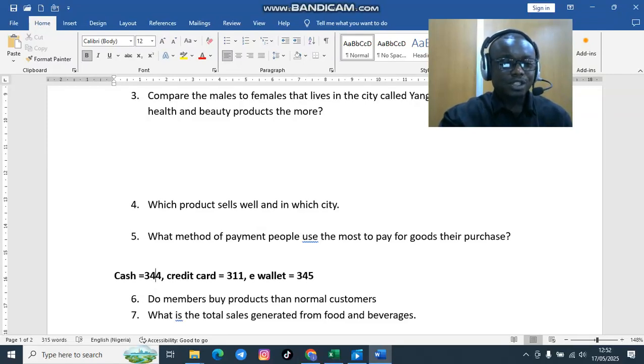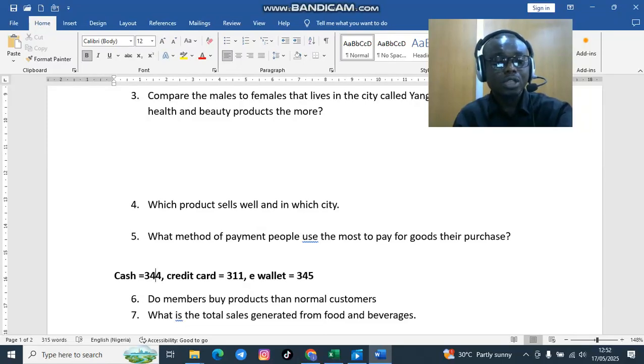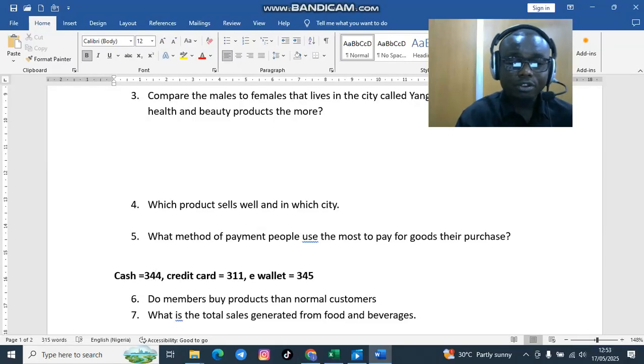Do you understand? It's just good for the supermarket to still maintain their current method of payment, because the majority of people who are using cash are the same majority who are using e-wallet, and the same majority who are using credit card. So we cannot say we want to stop credit card and maintain only cash and e-wallet. The person is going to lose from that business if he makes that decision. So it's always good to maintain all the payment methods that he's currently using. I don't know if you understand me.